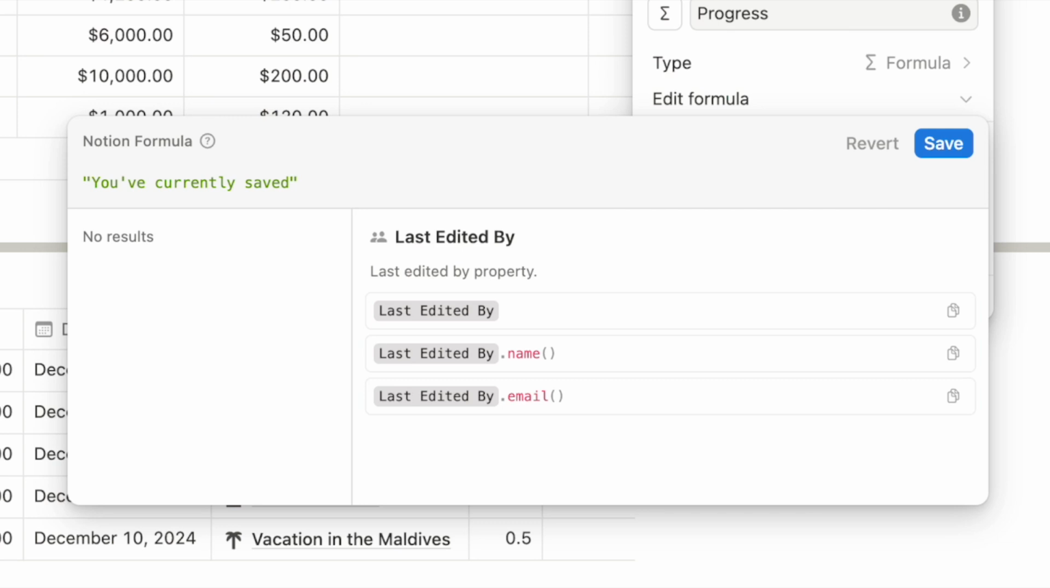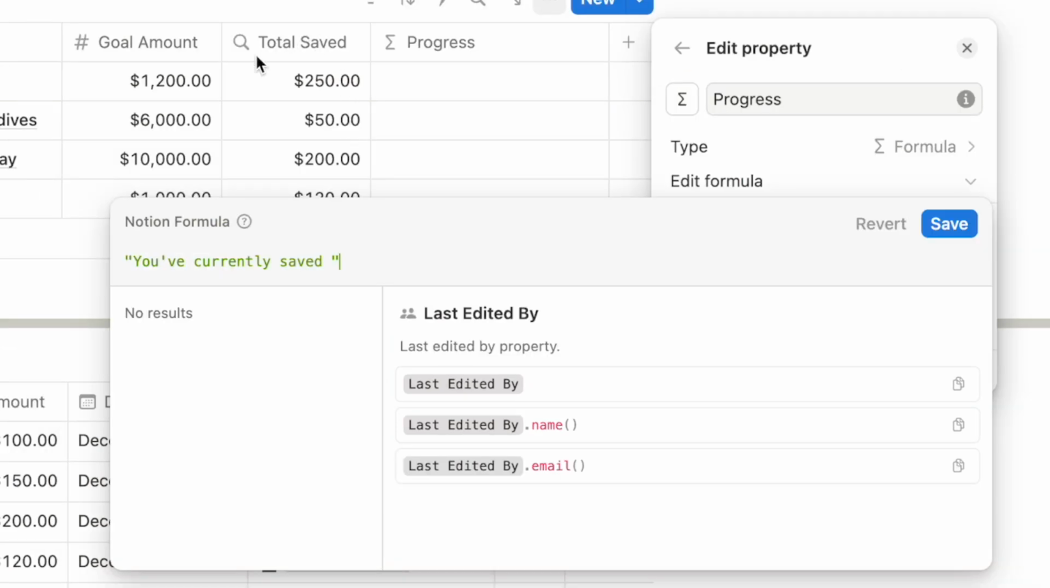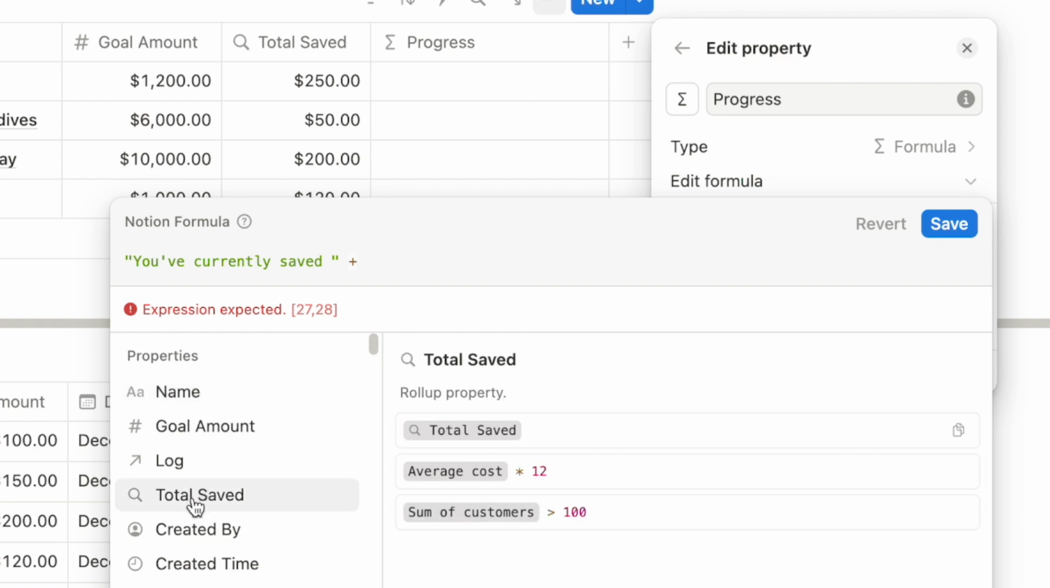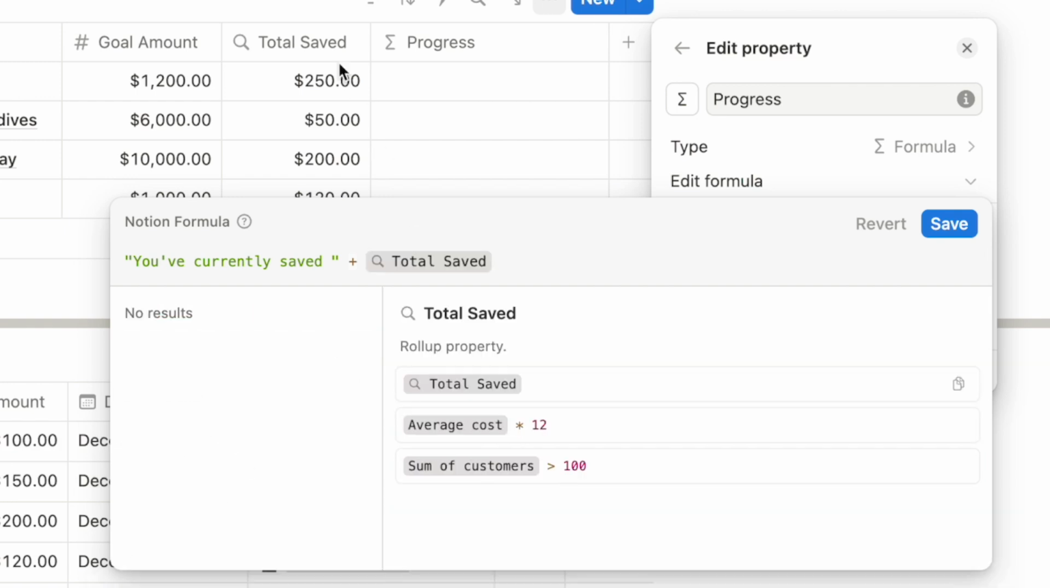We also want to include a space after the word saved, otherwise there isn't going to be a space between the words and the number. Next, we actually want it to pull through this number here. So I'm going to add a plus symbol, and then we're going to pull through this total saved property, which as you can see is the total we've currently saved. So it'll say you've currently saved, and it will pull through this property.